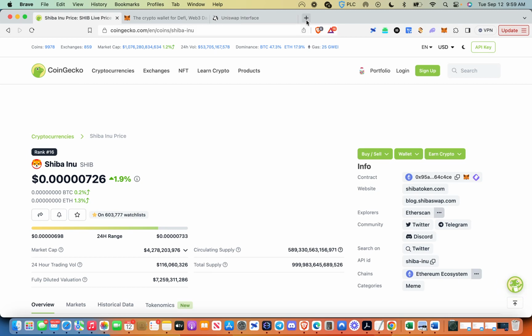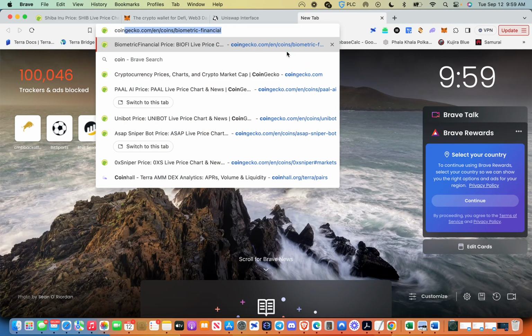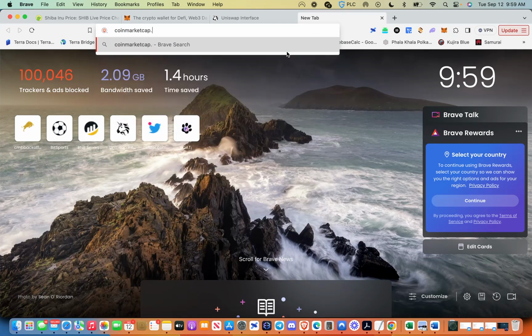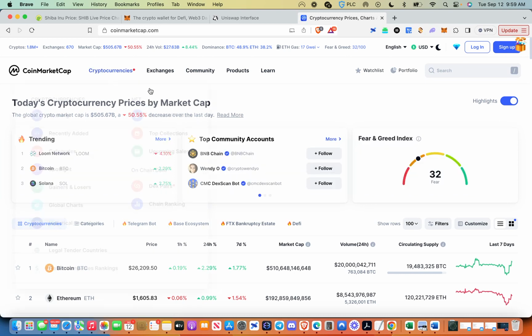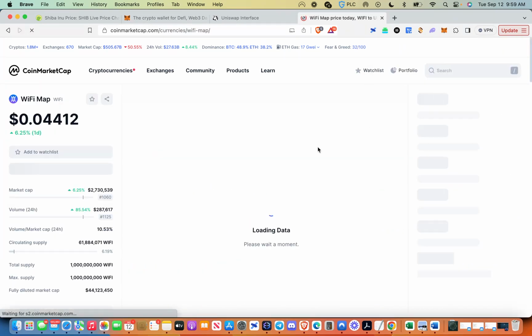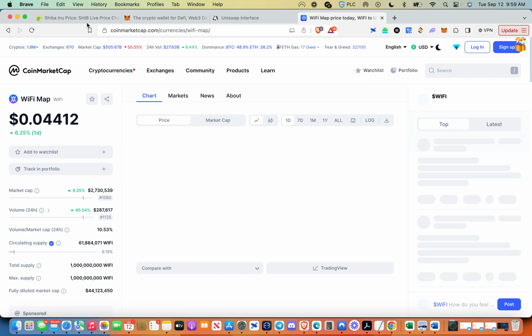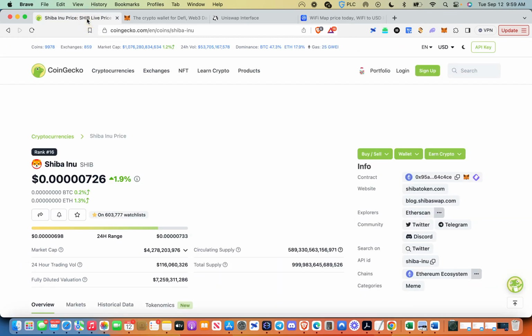Another one that you can actually do similar research on, and I've talked about this in the past, is CoinMarketCap.com. This is actually owned by Binance. They are similar to CoinGecko. You can do a lot of research. You search the token here. So if I were to put WiFi here, you're going to see it's going to bring it up, current price. Again, I just like the CoinGecko platform a lot more than I do the CoinMarketCap. I actually use them both, but my preference is CoinGecko.